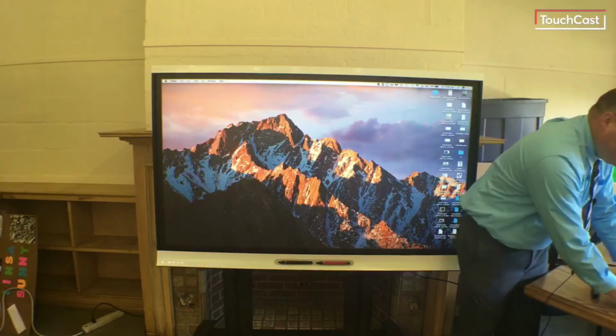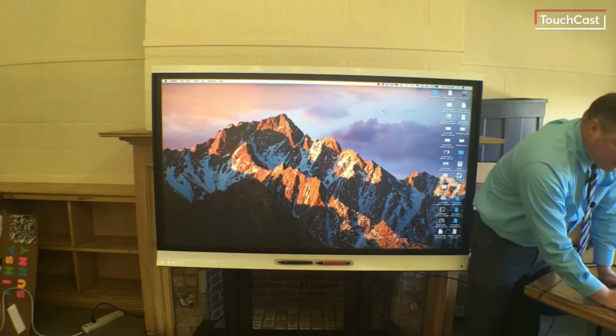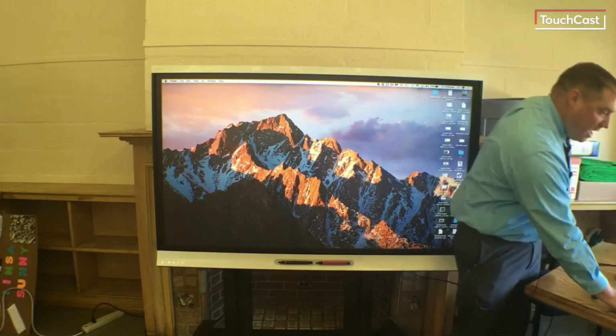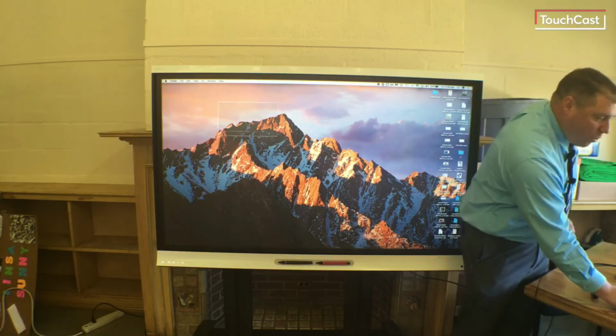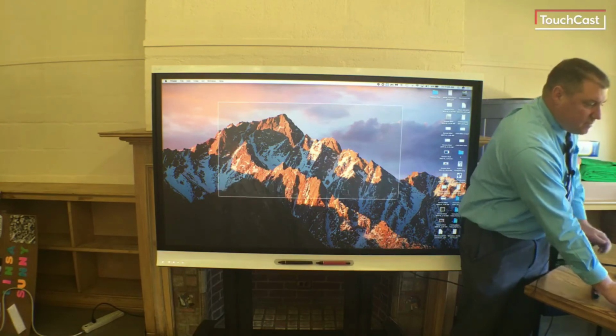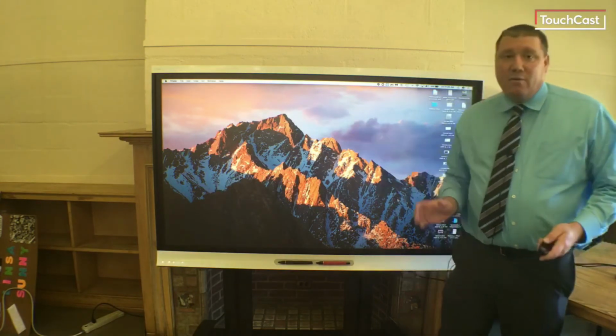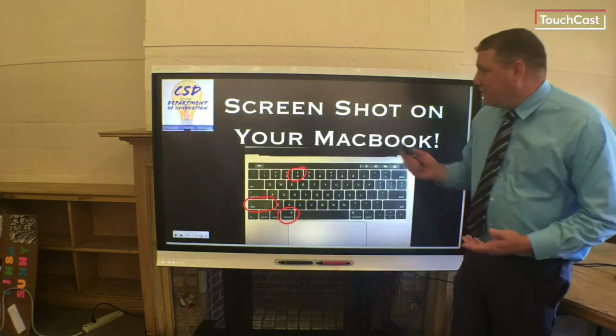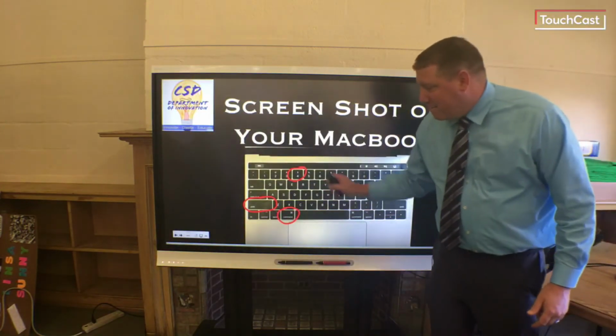Command Shift 4. You're going to get some crosshairs. They're probably pretty hard to see here, but it looks like a little crosshair. And you can click on the mouse and hold, and then take a screenshot of whatever area you want. So that's a quick and easy way to create a screenshot on your Mac. It's Command Shift 4.